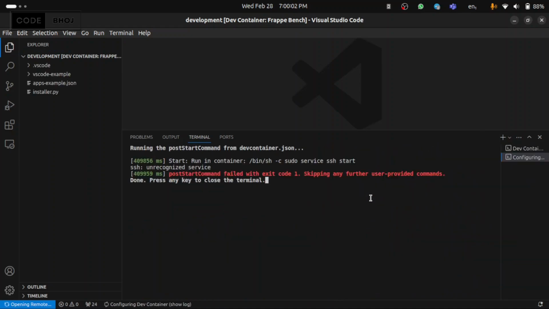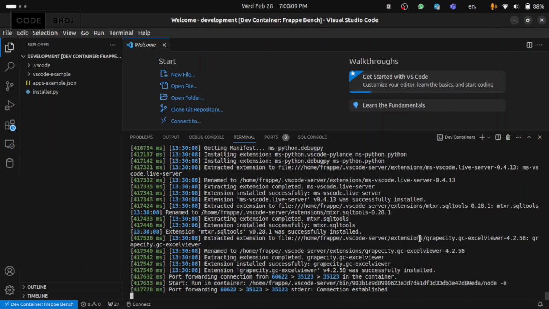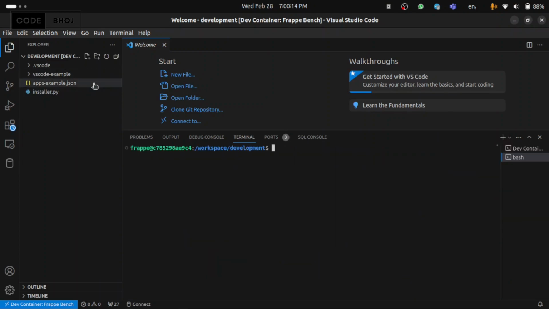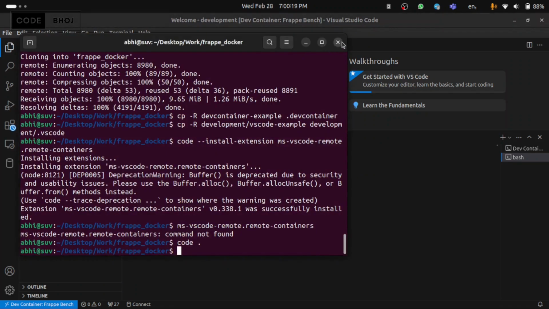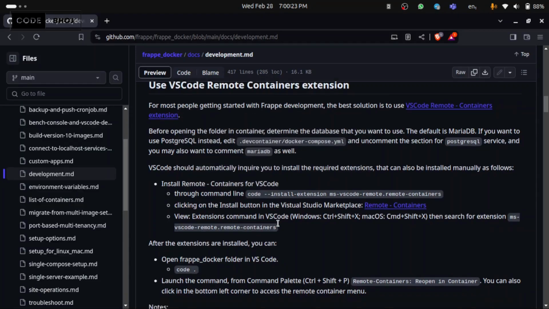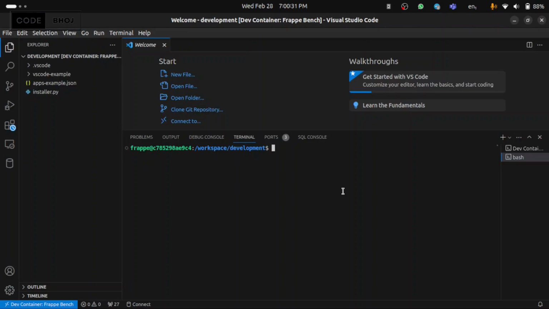Now it is installed. We don't need the other terminal. We will open a new terminal in VS Code through that plus icon, and we will close the existing terminal of the system. We don't need that. And after that we will process the documentation file, and we will install Frappe Bench in the development directory of the devcontainer. This is installing Frappe Bench.